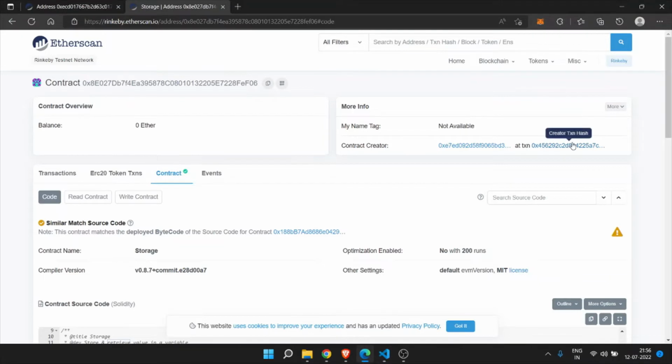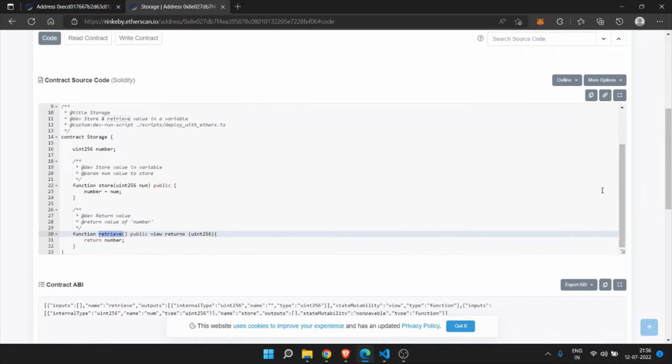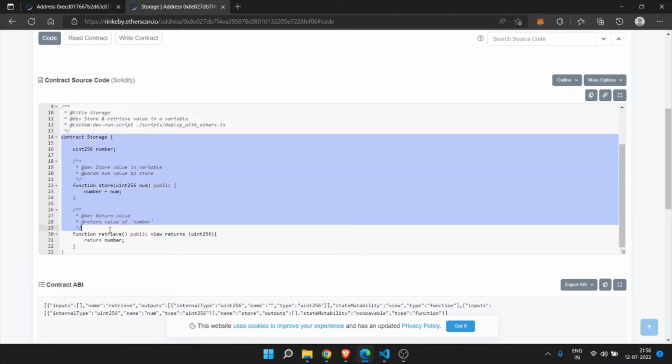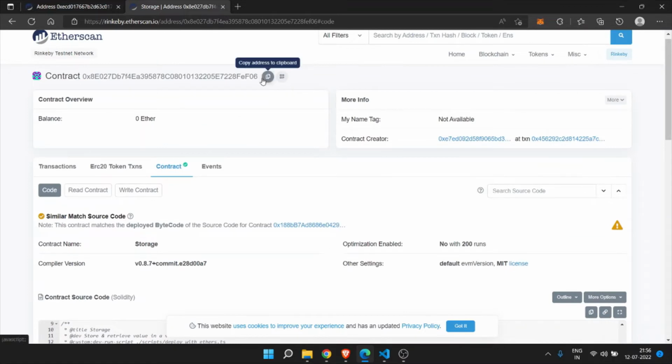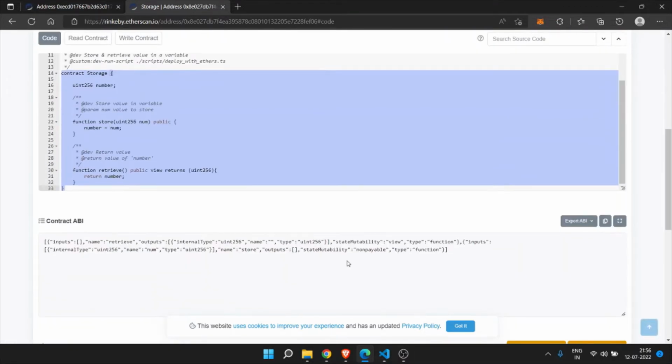If you see this, we have this contract deployed on the Rinkeby testnet. This is a simple storage contract. This is the contract address. If you go to the contract source code, we have two simple methods and one state variable. One method is store, to store the value, and one is retrieve, to retrieve the stored value. So this is a simple contract. We are going to interact with this contract and run the methods. Likewise, you can interact with any contract deployed on the blockchain.